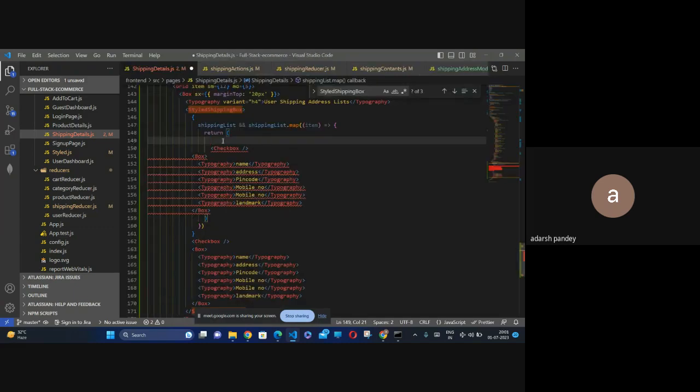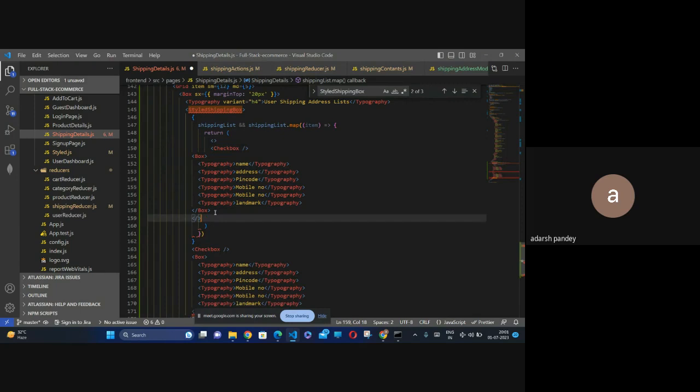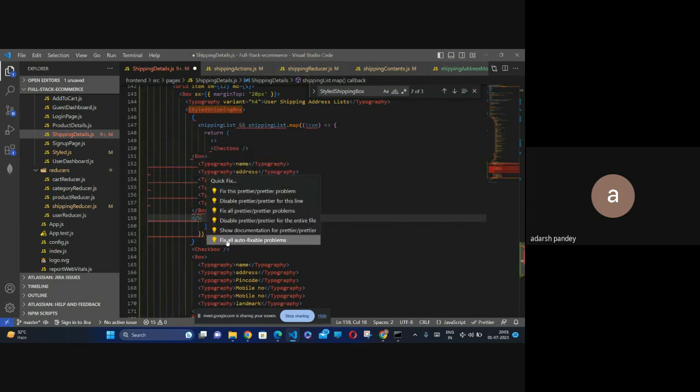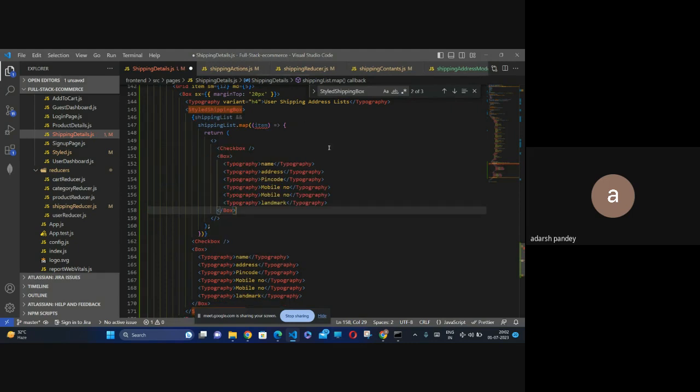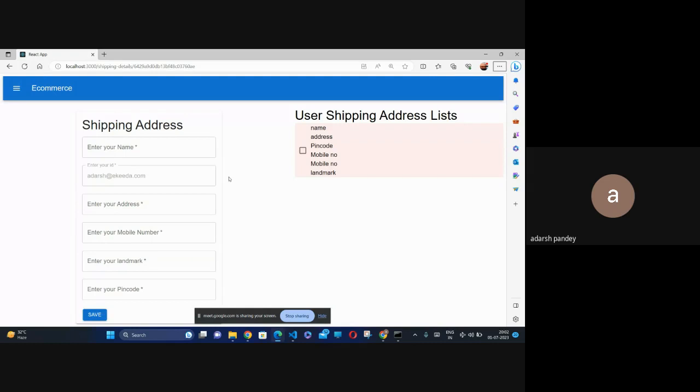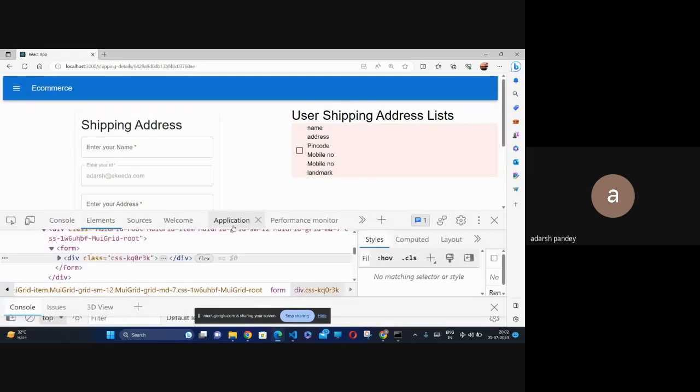You can use a div as well. So this is a fragment. And what is a fragment? It does not create any node inside the DOM tree. So when you use a fragment, it means you are not going to create any node inside your DOM tree or inside your inspect. So this is something conceptual, और ये चीजें clear होनी चाहिए.